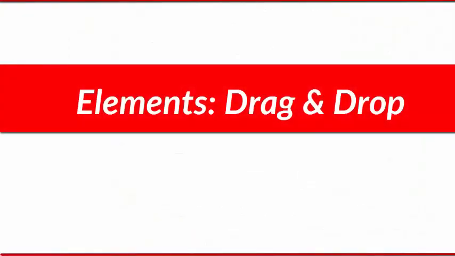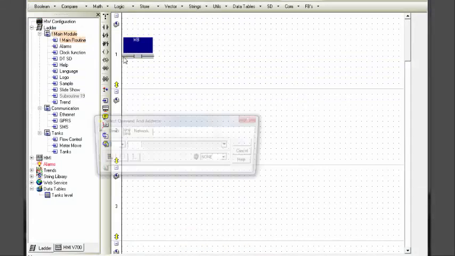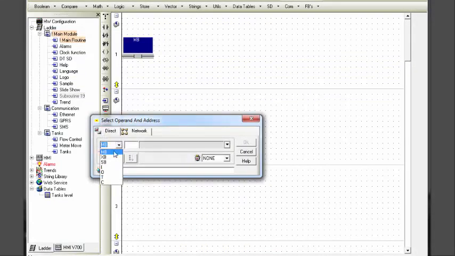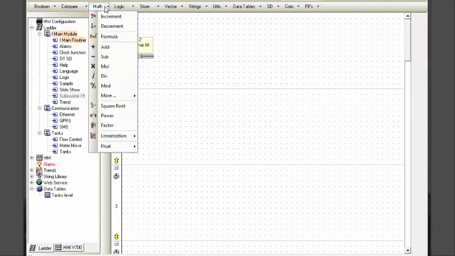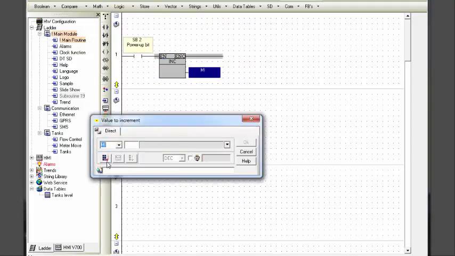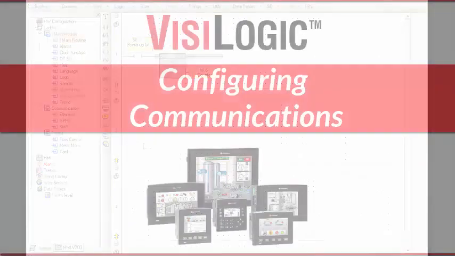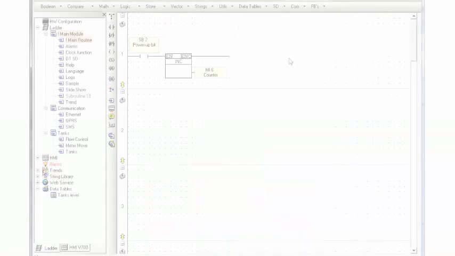You build your VisiLogic ladder application via drag and drop. Watch as we place a Boolean element on the screen, and then link it to an operand. Now we do the same for an increment function, which we link to a register. Very simple, very easy.